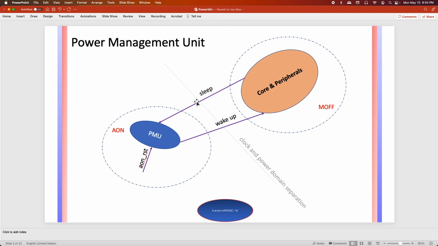So the main functionality of this power management unit is to take the MOFF block to sleep and wake it out of sleep. But what we are gonna see in this session is only about this first part, how the sleep is triggered in FE310.